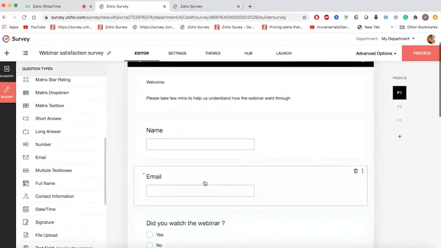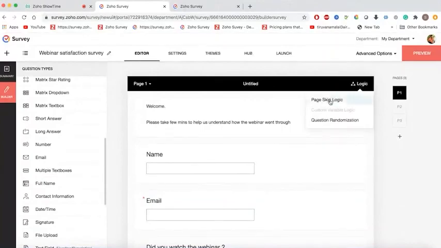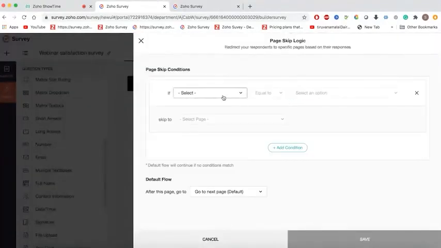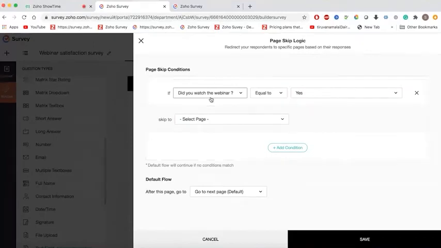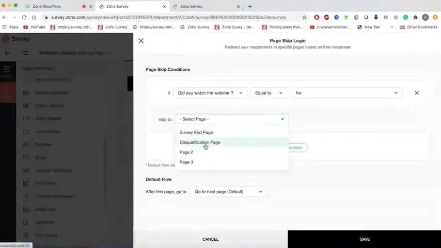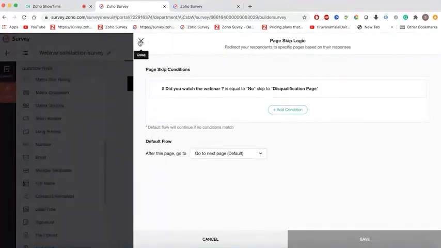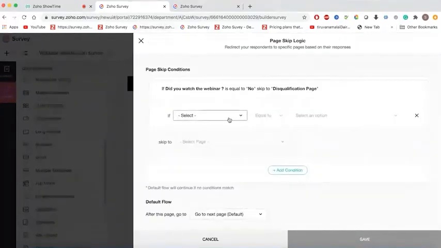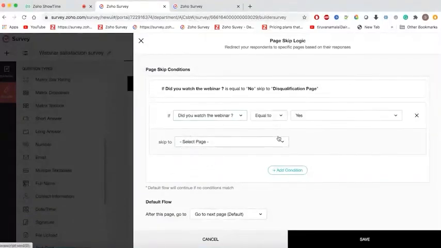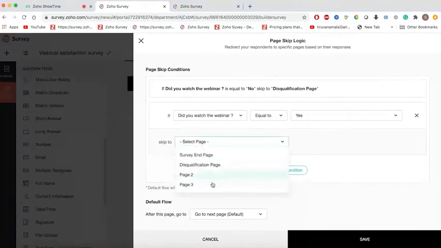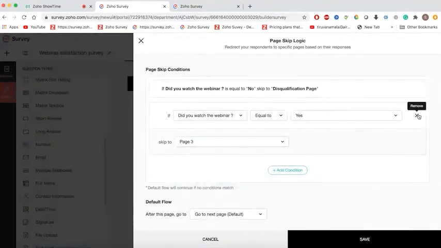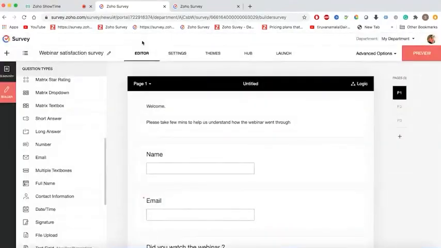To add a logic to this particular question, go to the logics over here and page script logic. You can add a condition, and over here you'll have your questions listed on page 1. Choose your question, if the option "Did you watch the webinar" is equal to no, then you can disqualify the response because the actual questions from page 2 and 3 don't make sense if someone hasn't watched the webinar. So like this, you can add page logics. Similarly, you can even add a condition to redirect them. Let's say if it's yes and you just want people to go to page 3 directly, yes, you can. It's up to you. So depending upon the questions, you can redirect them to the right pages.